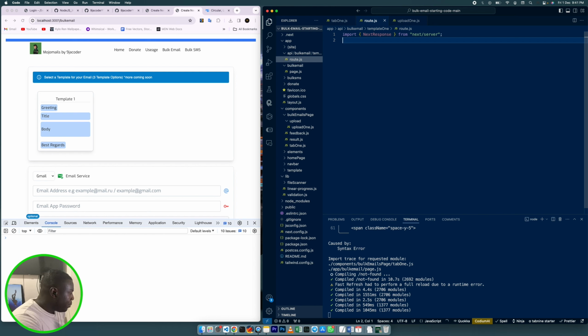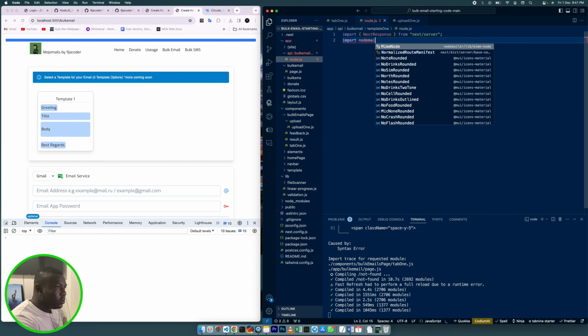Okay, so import next response. We're also going to import NodeMailer.